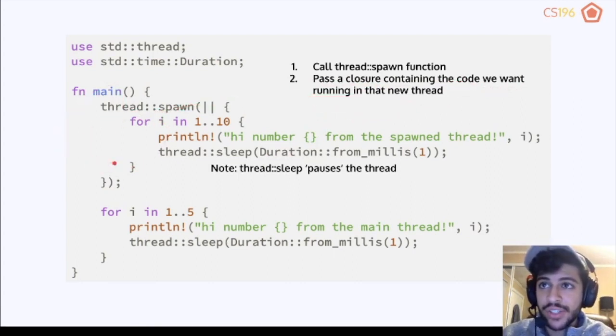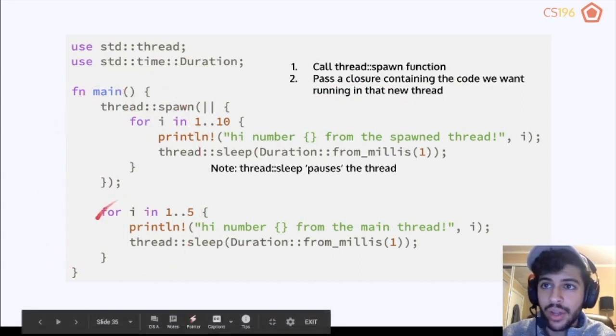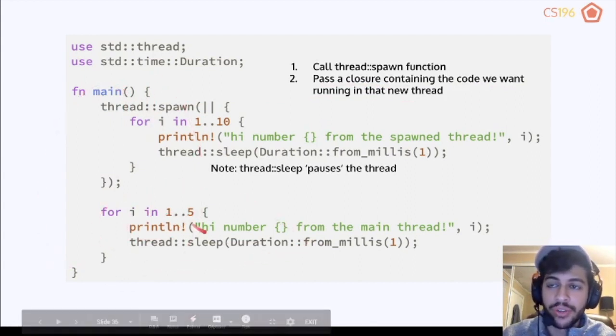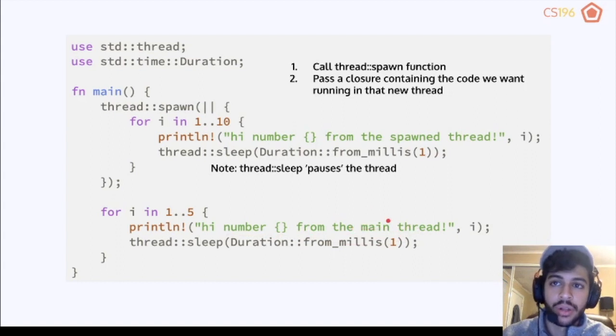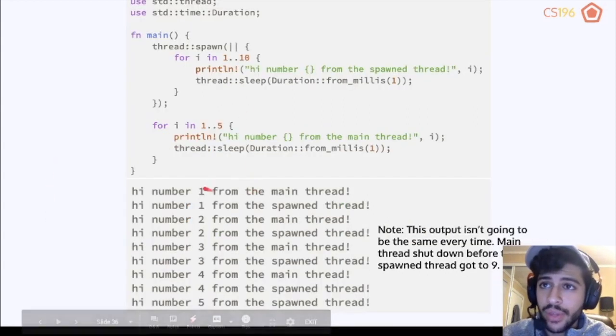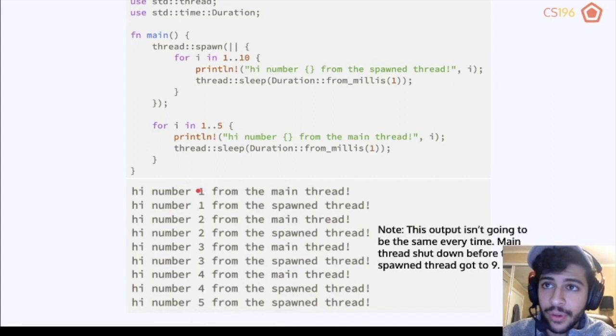So outside of this thread, in the main thread, we have another function that's just going to loop from 1 to 5 and print out all of the numbers in each iteration. So what is this output? Well, if we look, it'll say hi from the main thread, the spawned thread, main thread, and it'll keep going.